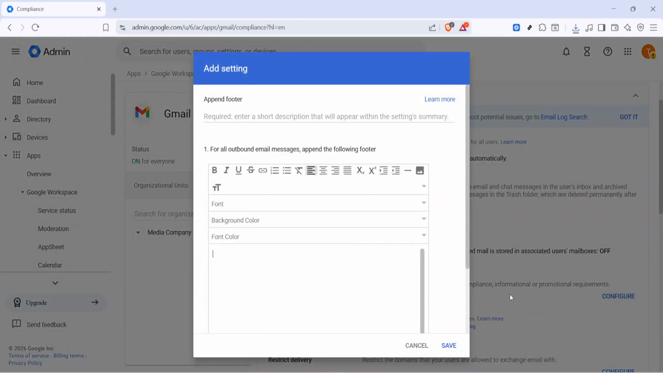In the configuration window, give your rule a clear name so you can recognize it later. You'll then enter the footer content. Keep it concise, professional, and relevant. Many organizations include their company name, website, a brief confidentiality notice, and any regulatory wording they're required to show. You can use plain text or HTML for formatting, such as line breaks, links, and simple styling.